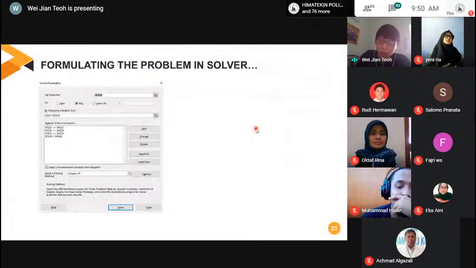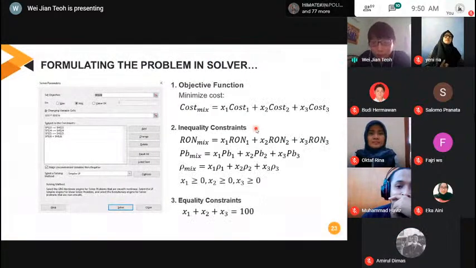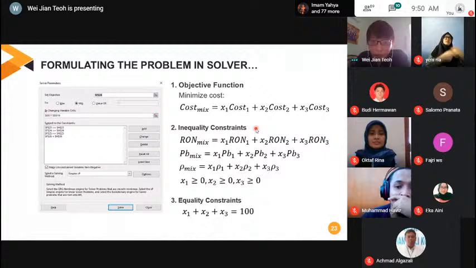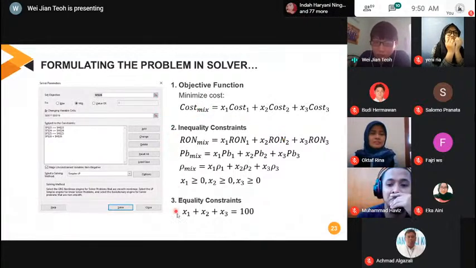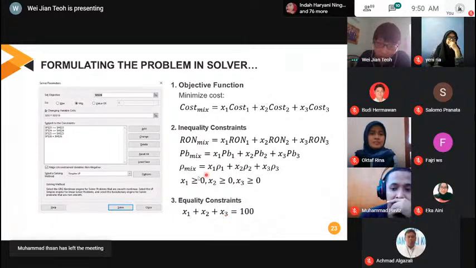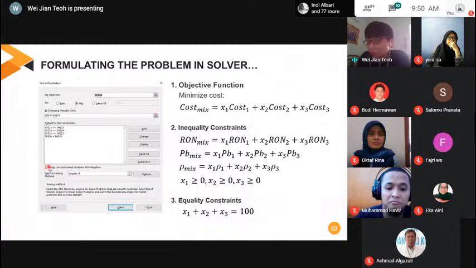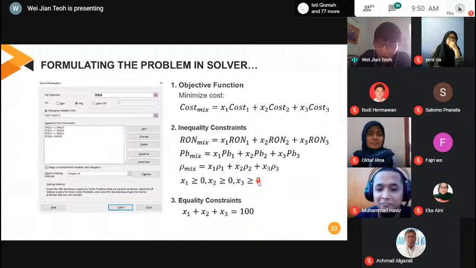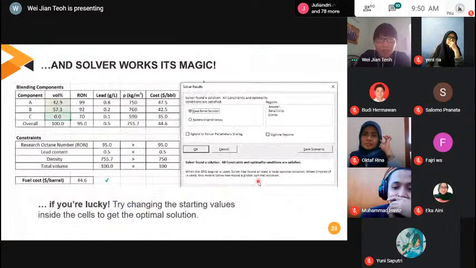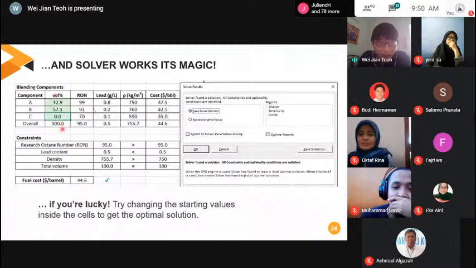So I'm going to show you in equation form. So the objective function is to minimize costs, with inequality constraints and an equality constraint. And this x1 more than 0, x2 more than 0, x3 more than 0 is to make sure that it's not a negative number. And I do that by just ticking the box here, and it will settle this constraint for me. So if any questions, please type in the chat box. I'm going to look at them later. And you should get the same answer as me.